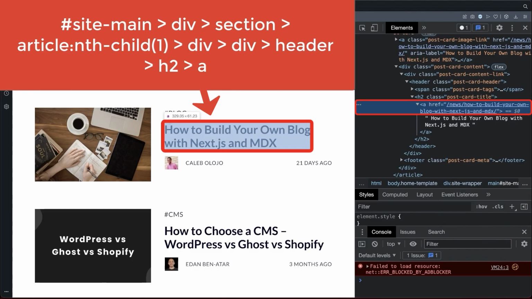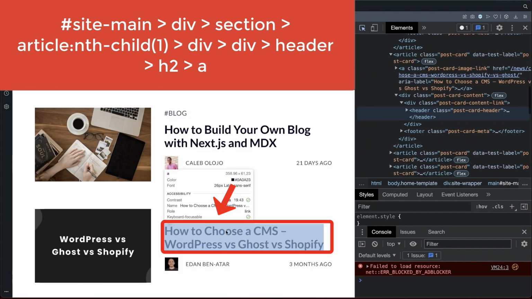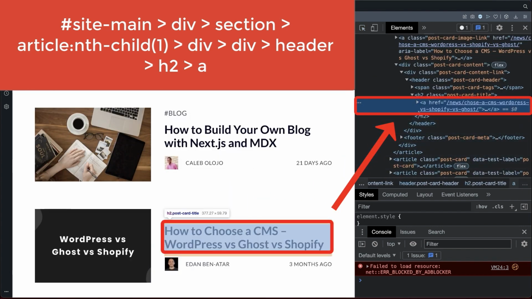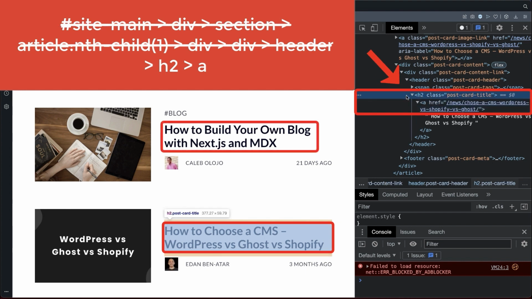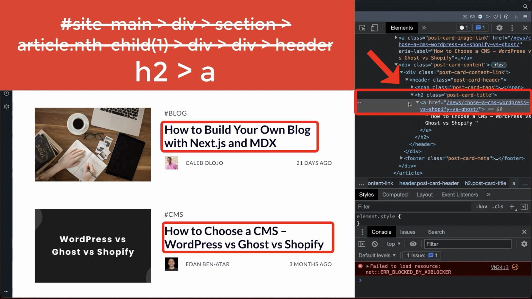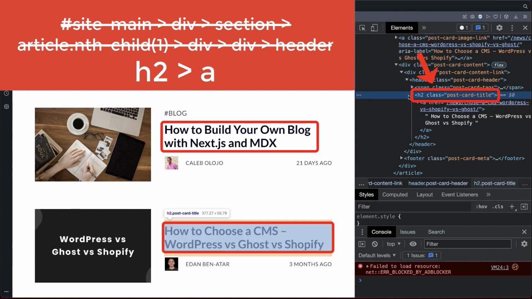This selector will only select this specific title. However, we also want to select other titles. For example, this title here, it is again an A tag, and around it we have an H2 tag. So we can shorten the selector, we choose H2 tags that have inside of it an A tag, and this H2 tag has a class name, postcard title, to make it even more precise.